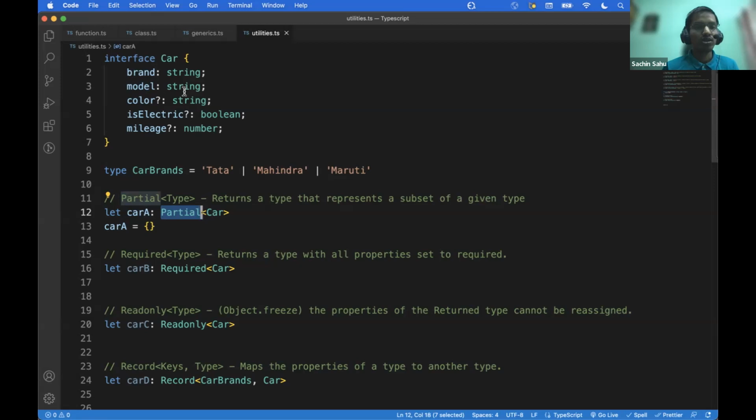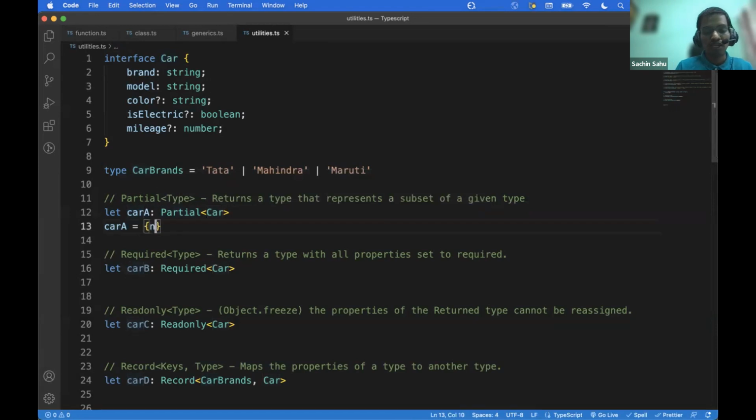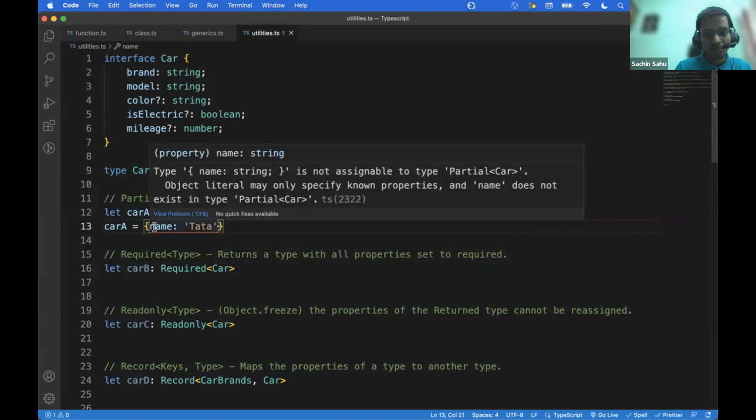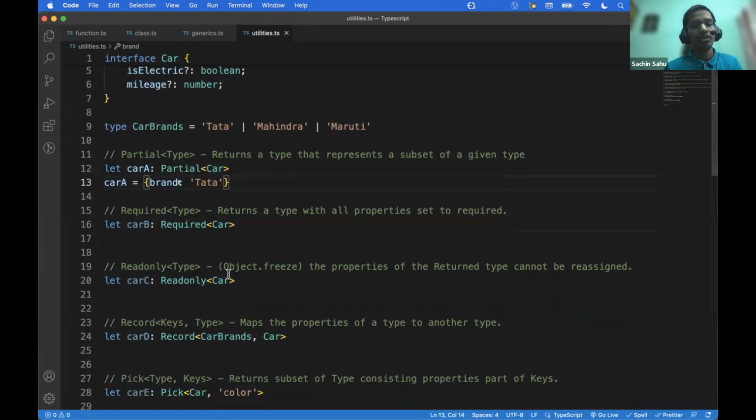So again, the reusability is there. The interface Car we have defined once, but we need some typing around that where we need all of them to be optional. So I can have only one property inside it, and that should be fine. Any property you can assign, but that is not compulsory.